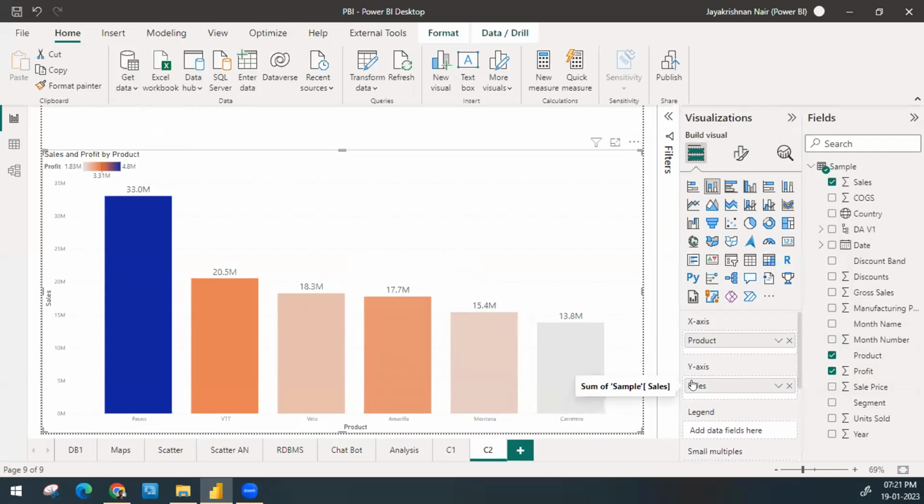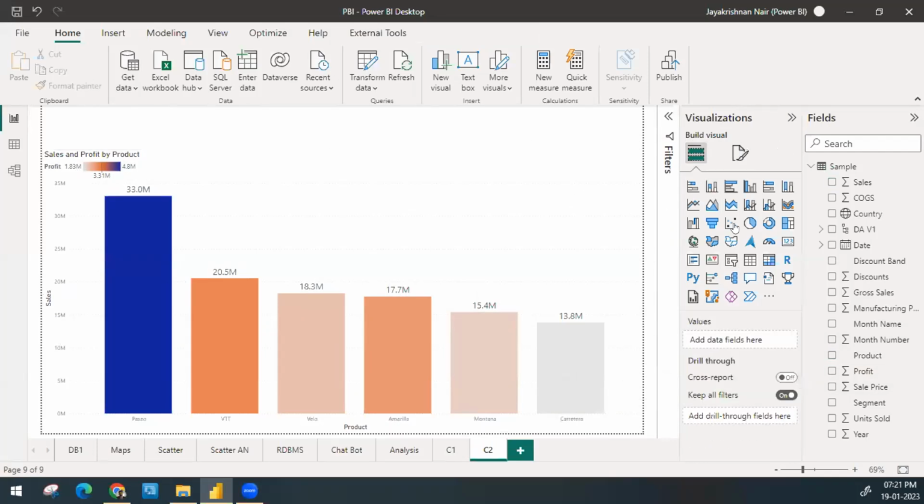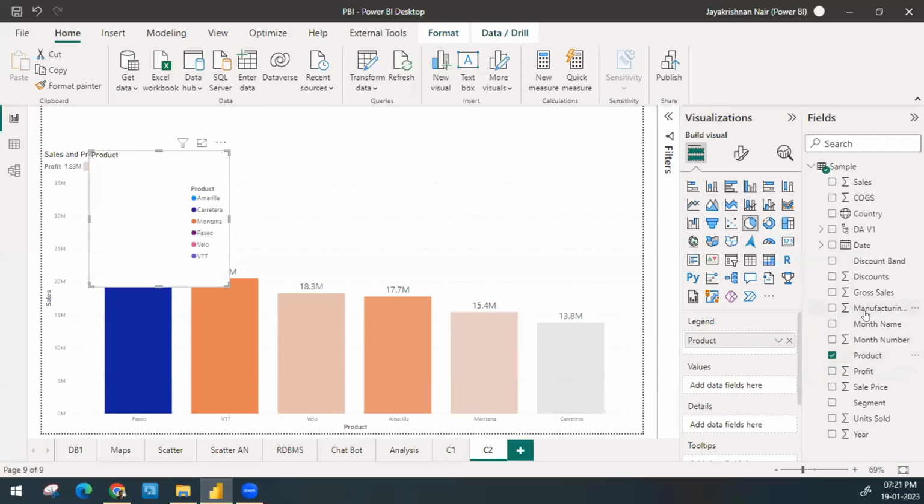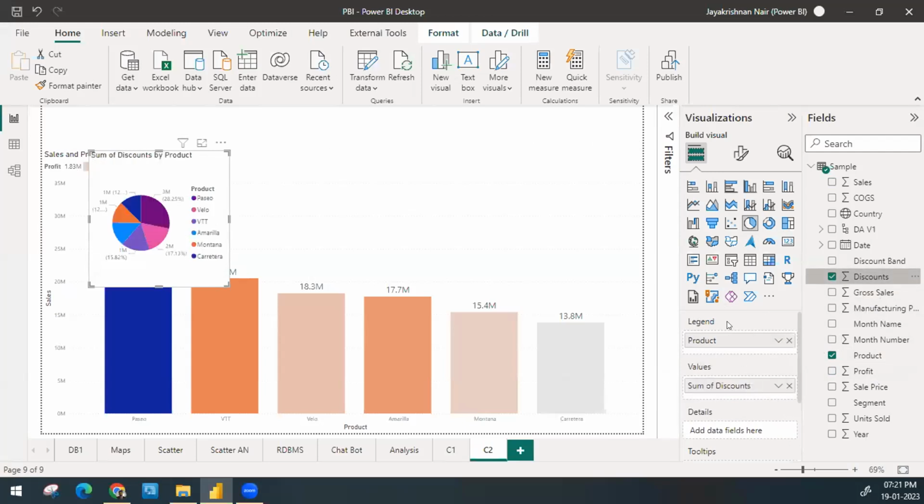So, please tell how to make a pie chart in Power BI. To make a pie chart in Power BI, it's very simple. You already have a pie chart here, right? Just click on it. Then you add the parameter into the legend. In this case, let's say you can add product, and let's say discount amount. So basically, this is a pie chart.